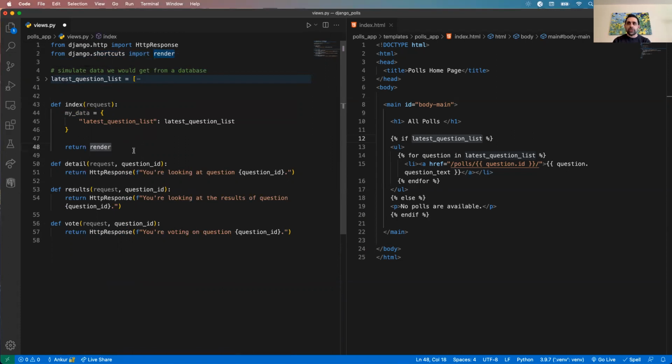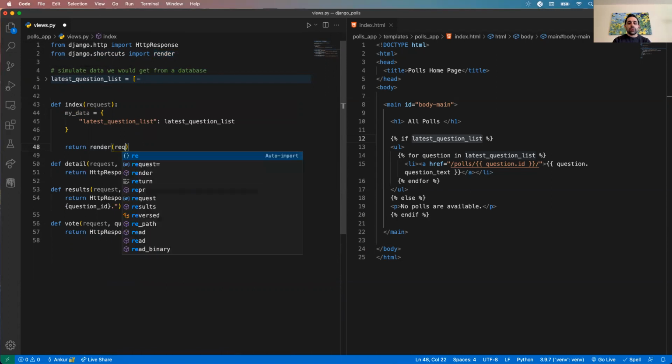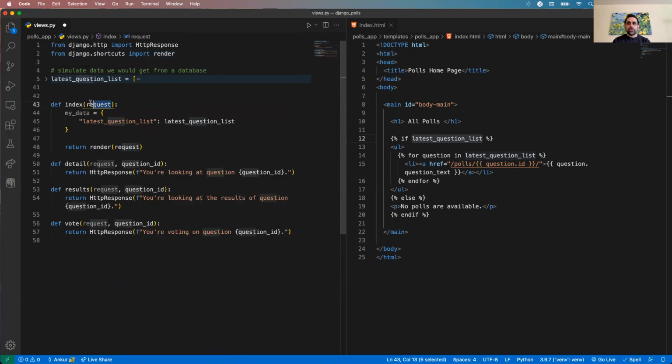So render is a function. The first parameter is going to be your request. This is just what the render function expects. We need to pass it the request that we got. Next, we want to tell it what template should we use to create the response, as in the response page that's sent out. In this case, I'm going to tell it, well, I have a folder called polls app, and I have a template file called index.html.